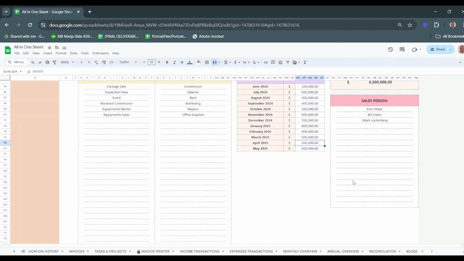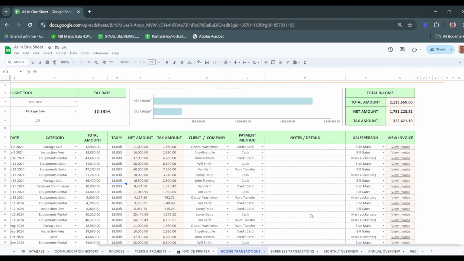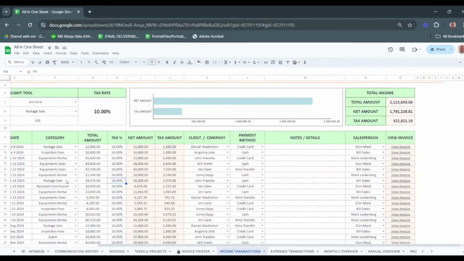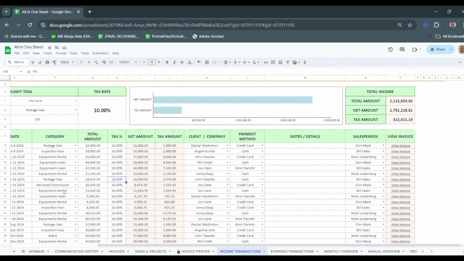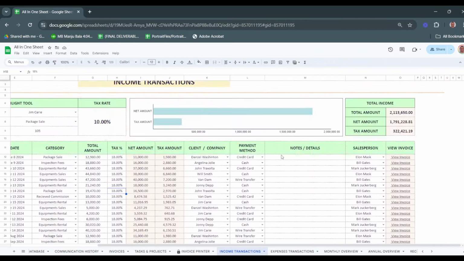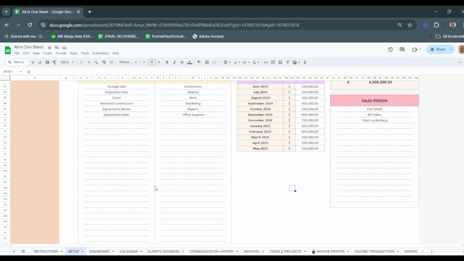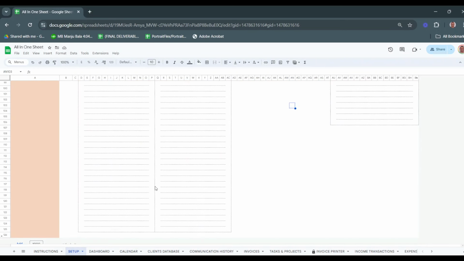These are the salespersons that you're going to use to sell your products, and these are here in the income tracker. You choose the source of the revenue or the source of the income, and you write down who was the salesman that is responsible for the sale. And that's it for the setup.